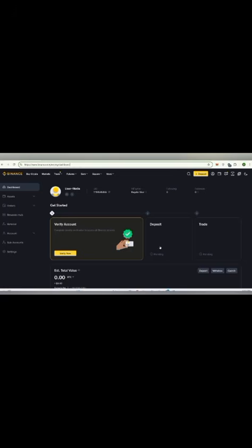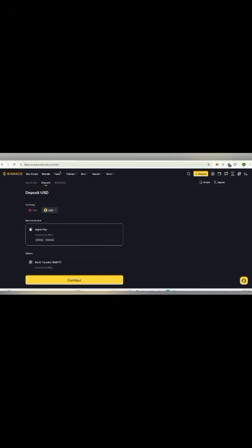After registration, the next step is verification. This is called KYC, know your customer. You will need to upload your ID card or passport, take a selfie, and sometimes complete a face verification. This step is important because it increases your account limits and security. And the next step will be how to deposit funds.